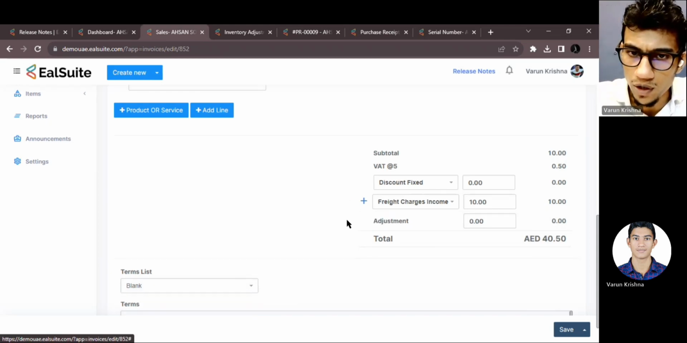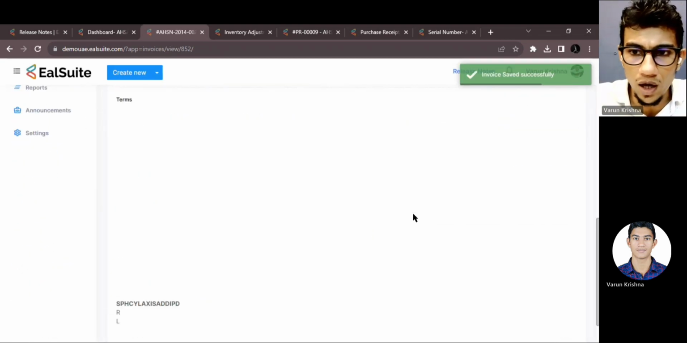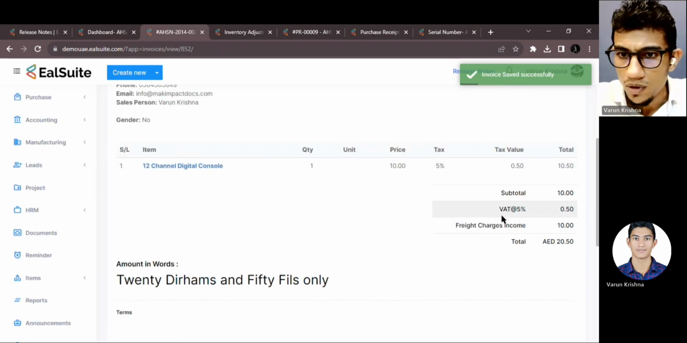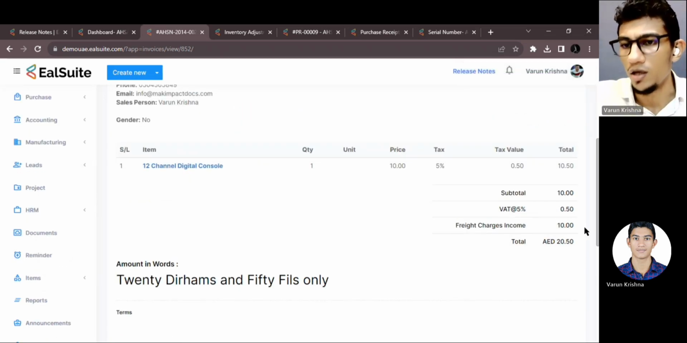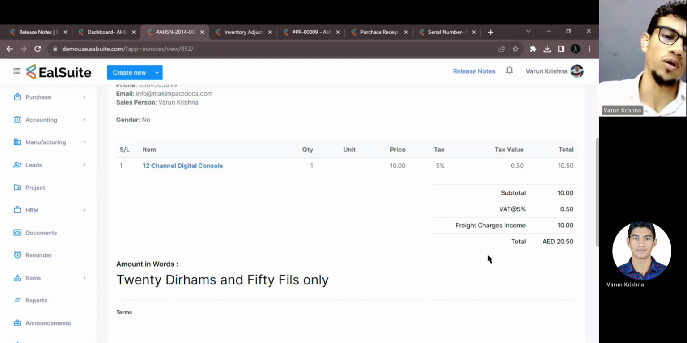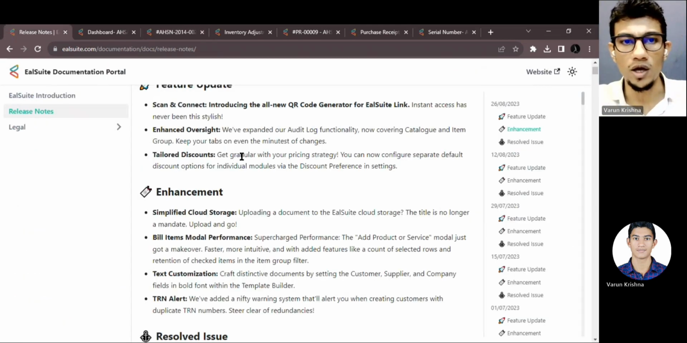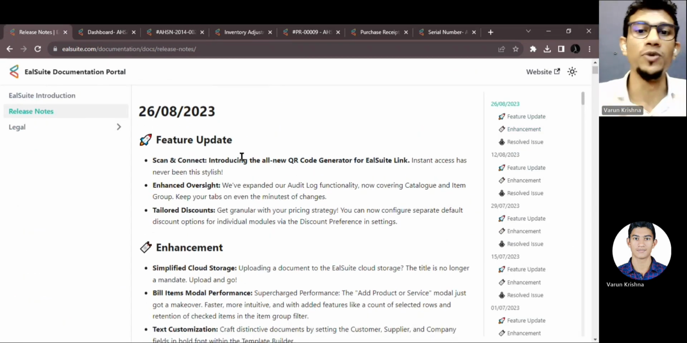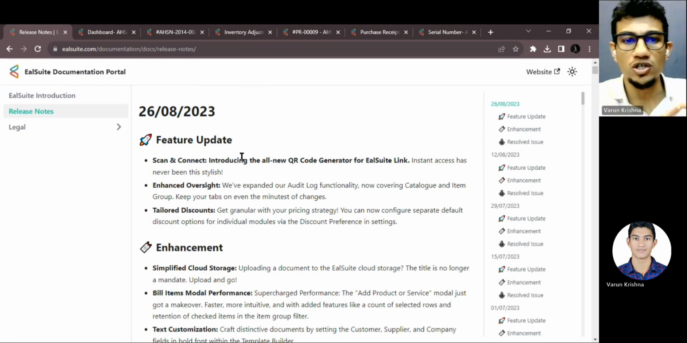So here, right now, you can click on this remove button and you can save it. Right now, if we are taking a closer look, yes, the additional charges, the freight charge income, that is 10 AED, is present. So we have removed the other one. So that was another issue that we have solved. So these were the updates, enhancements, and issue resolutions that were consisting in our 26th August release. And I hope that was clear to each and everyone.